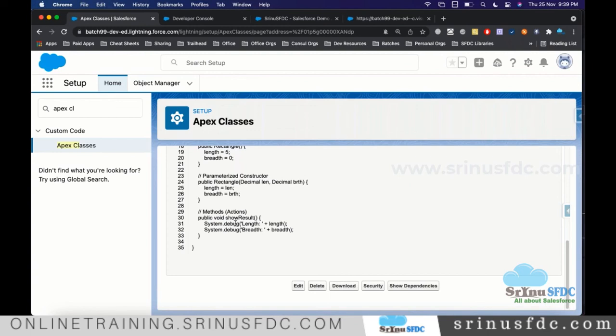But still, when you are writing system debug in that result, I did not understand the syntax. So why did we write void again here?